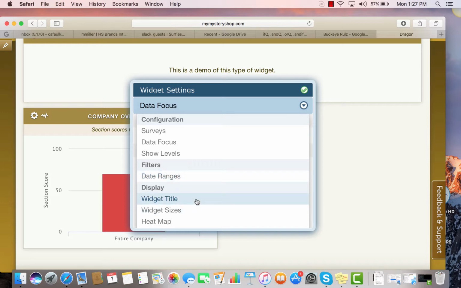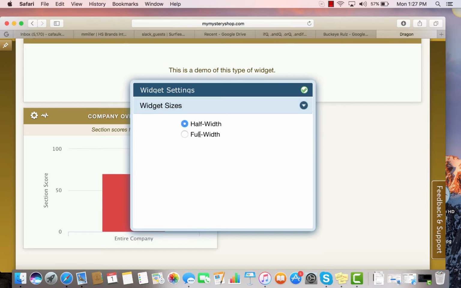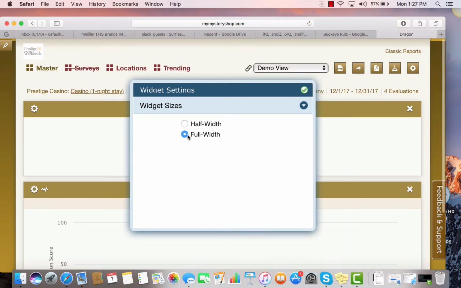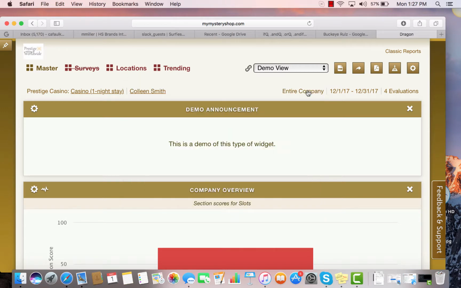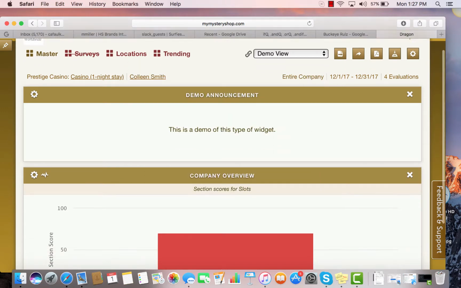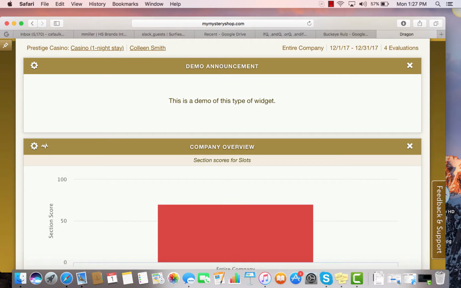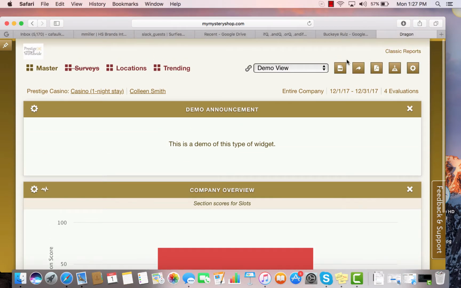You can change the widget title here as well. And then widget sizes. Some widgets, the announcement is not one of them, you are able to change the size to either half width, or we can move this to be a full width widget. It's your decision. And then once everything is done, you select the checkbox. So basically, it's as easy as that, adding the widgets, getting the data that you want to see. Very easy.